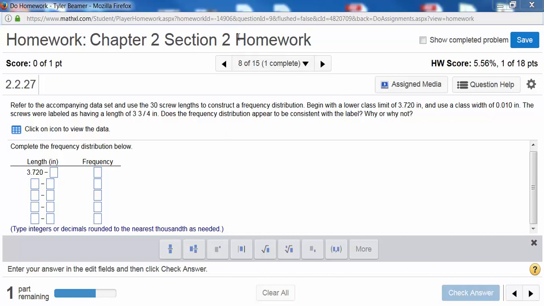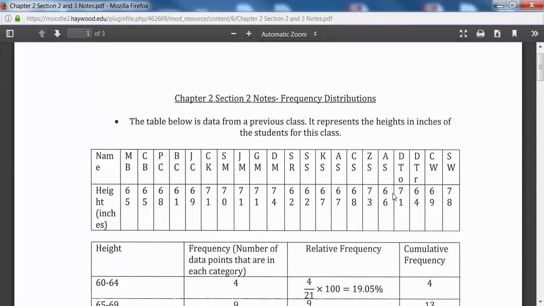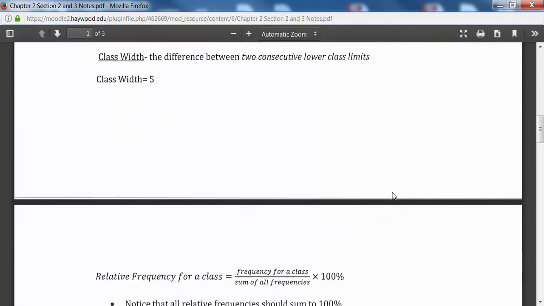I'm going to work through this particular problem in the Chapter 2, Section 2 homework, problem number 8. I'm using the notes that are on Moodle for Chapter 2, Section 2 as kind of my guide.